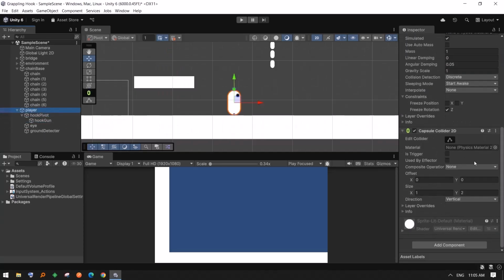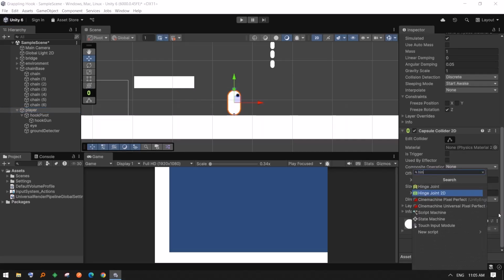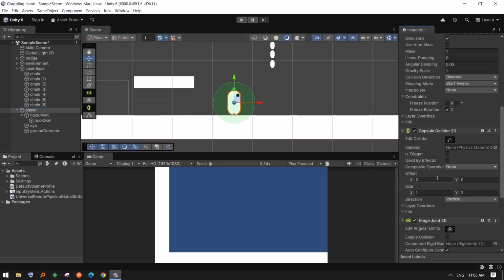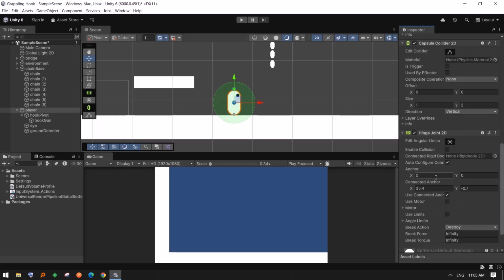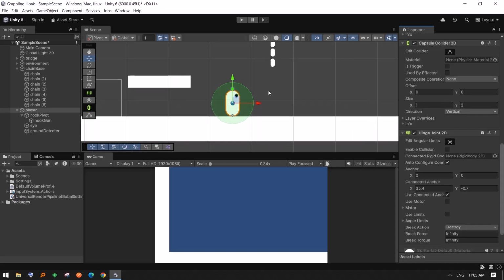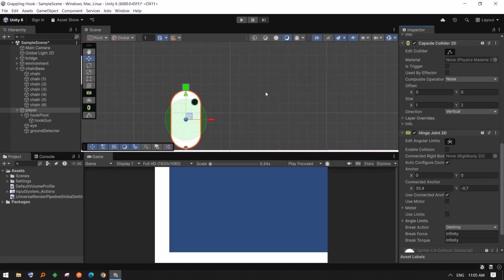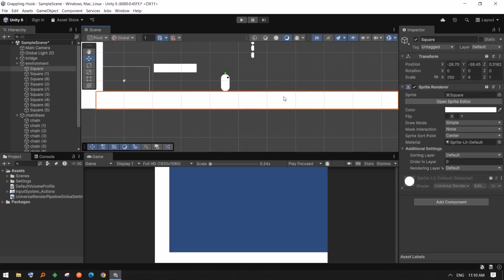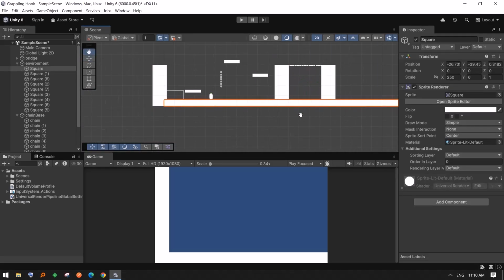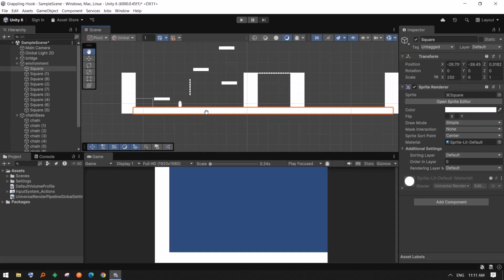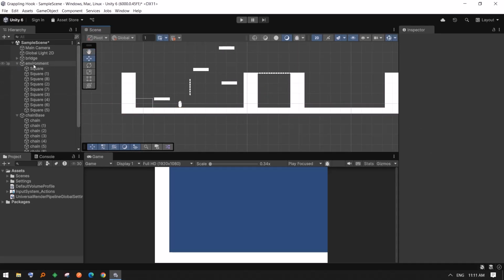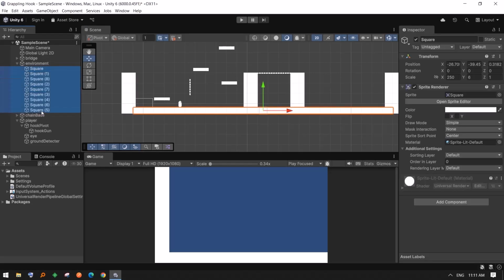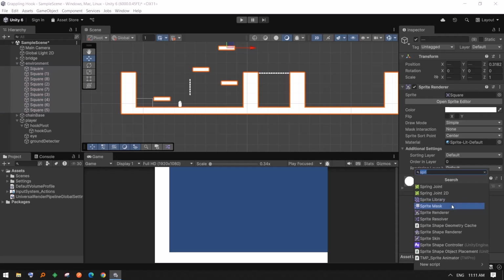To hang on objects in the game, we need to add the hinge joint component to the player, just like the other chains in the chain base object. At the follow, we should add a box collider to all platforms as well. So select all the environment objects and add a box collider to them.